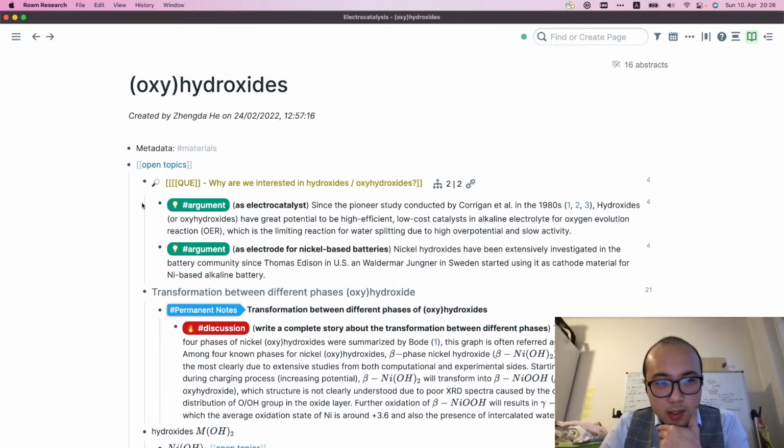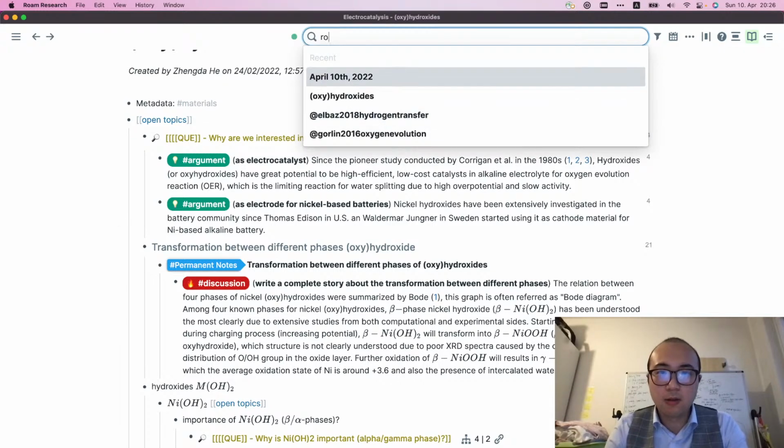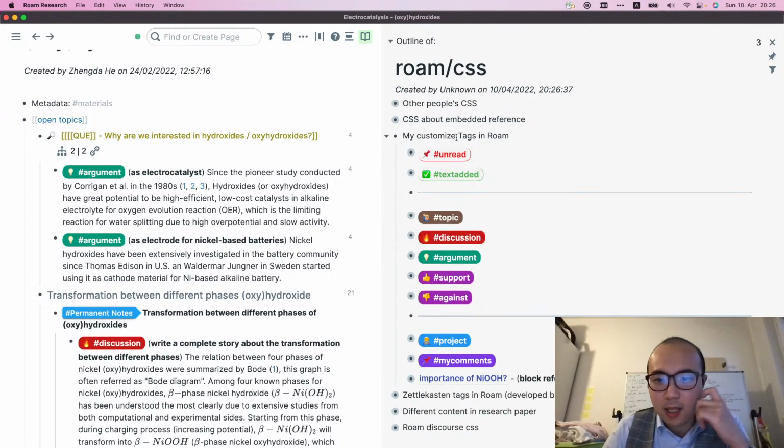oxyhydroxides. So you can see that I have different open topics. So here is some of my CSS file, ROM CSS. So you can see that I have some of my own customized tags, like for the paper it's unread and text edit, also some topic, discussion, argument, but I think argument is kind of like claim in the discourse, so I don't use that a lot. And here support or against. So in discourse you have supported by or opposed by. So I don't think I need to use this anymore. And project and my comments, yeah, also here. And here is the blog reference.